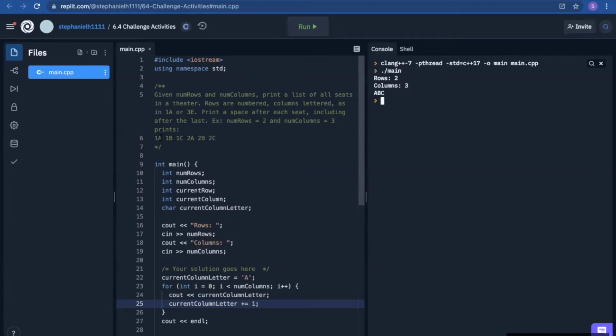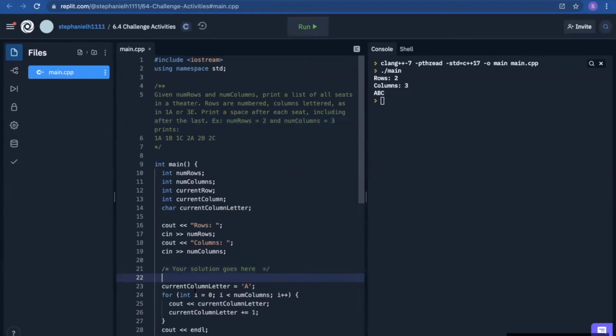So next we can see, all right, I don't want ABC to just print once. I want it to print the number of rows times. So we have the rows assigned with 2. And we can see that ABC is printing twice. So that should give us a hint that now we want to do something with rows. So how could we make this entire statement right here iterate twice?